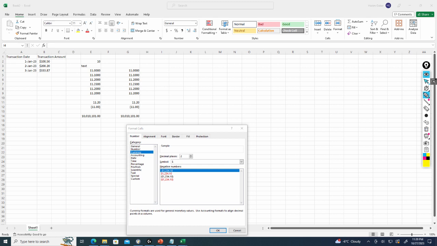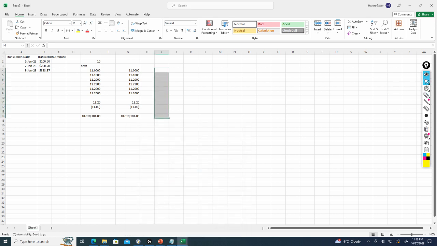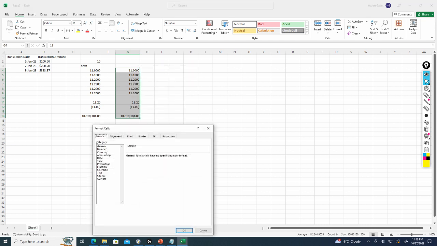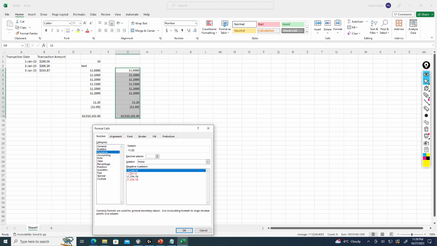But if I have numbers already and I right click and choose Format Cells and choose currency, I do not see a dollar sign symbol. That's very important because basically my currency and my number format look exactly the same. So no difference between them.